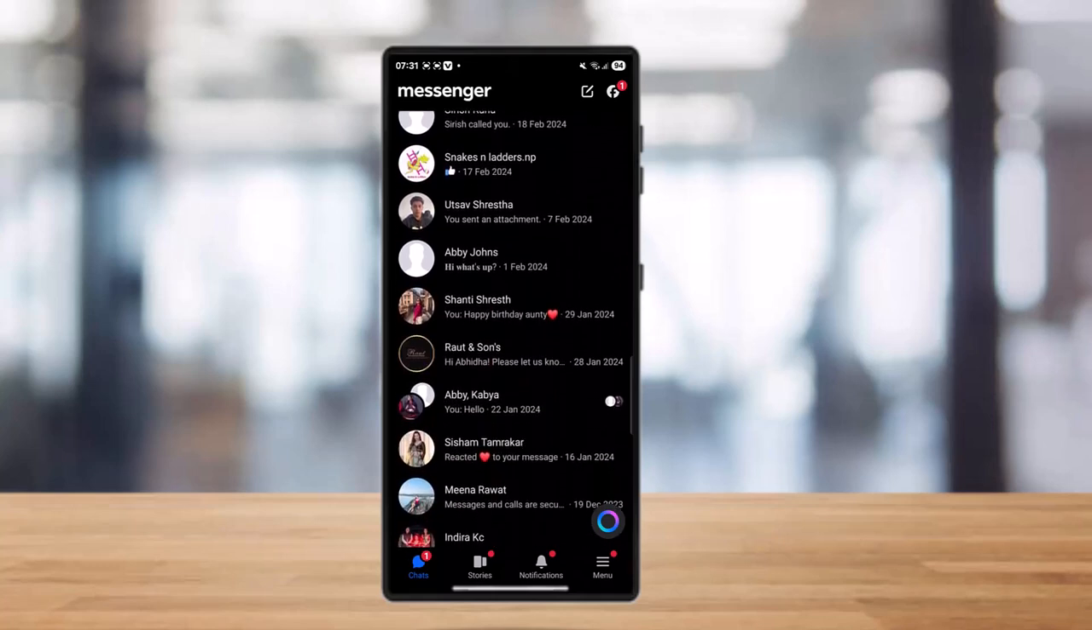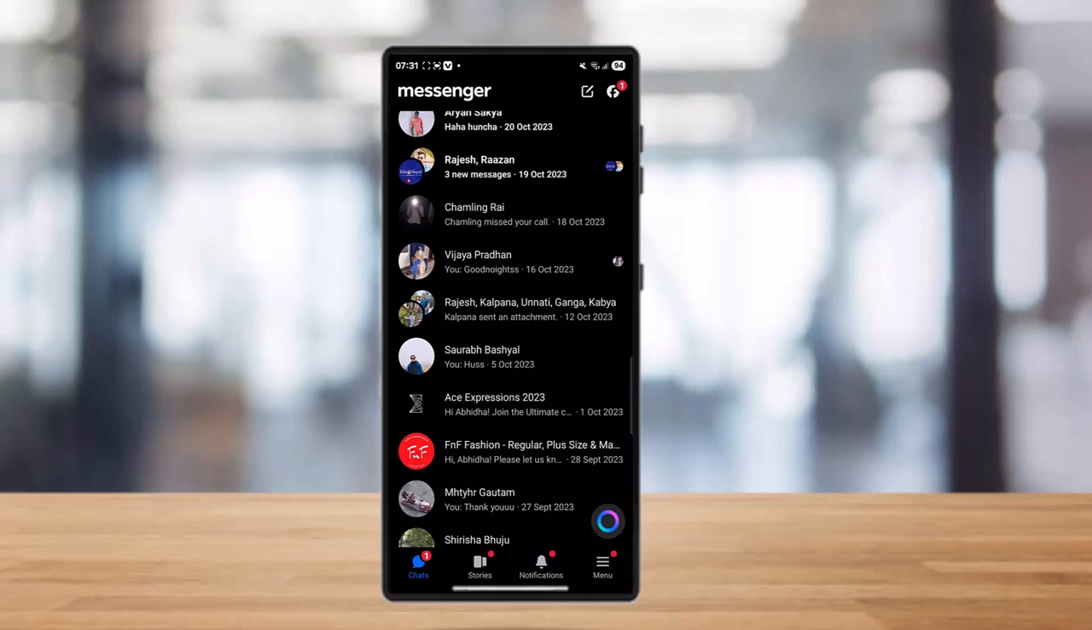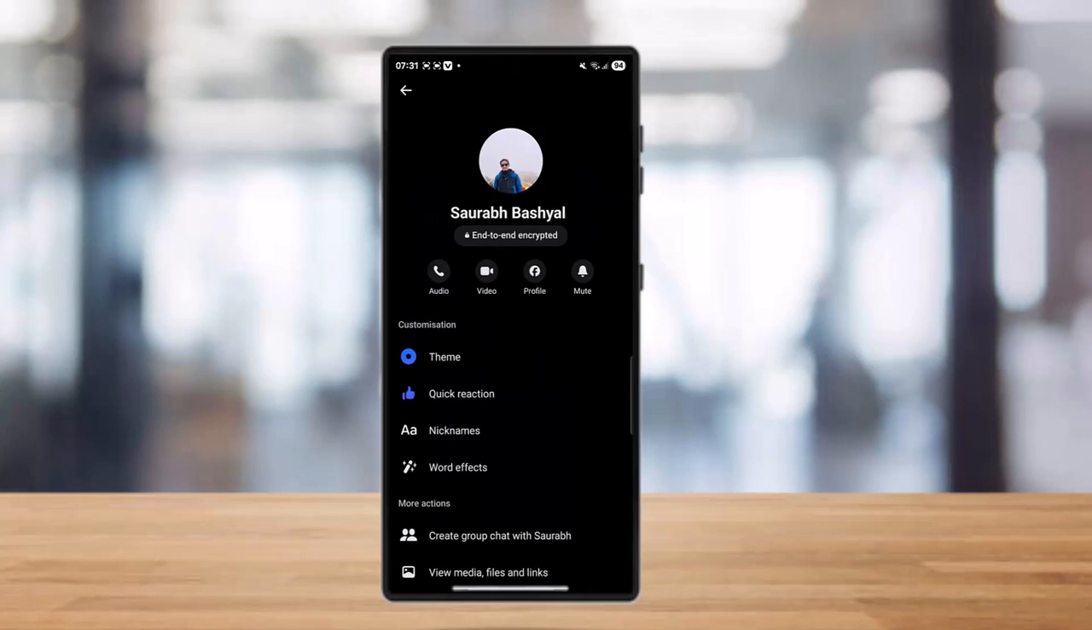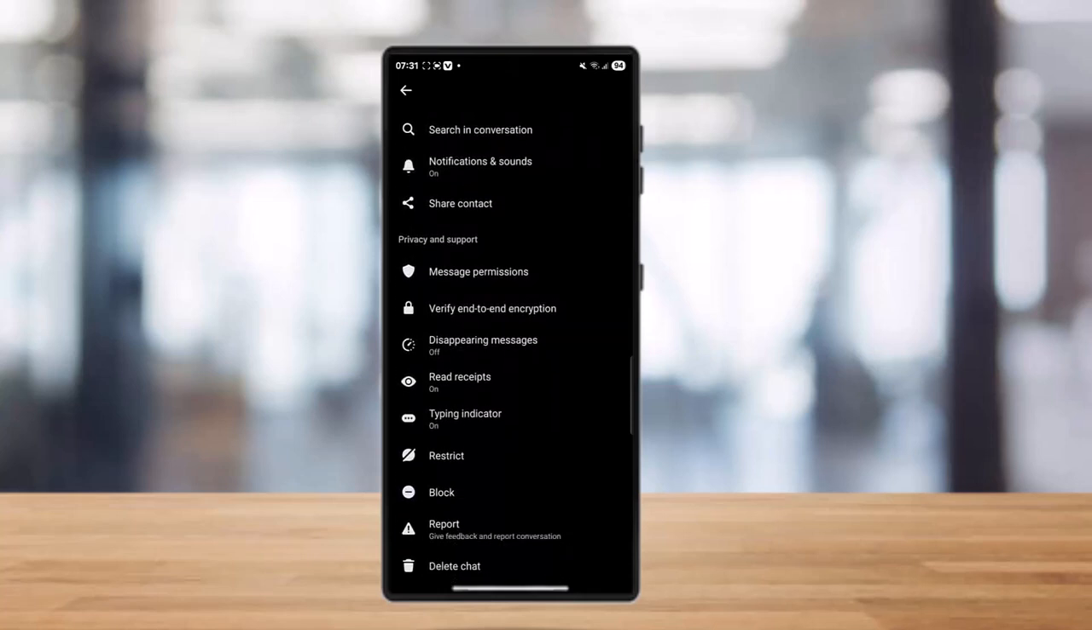But if you want to see from a specific chat, you can simply go to a normal chat with the particular person you had a secret conversation with, and at the very top of the chat you can find the option called go to secret conversation if you have one. So this is how you can find a secret conversation in Messenger.